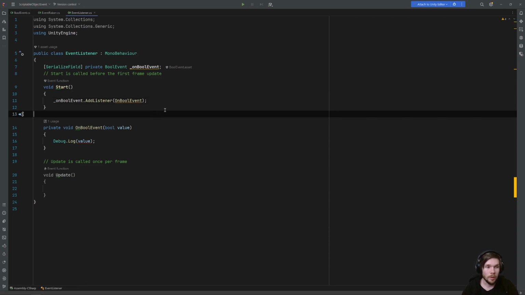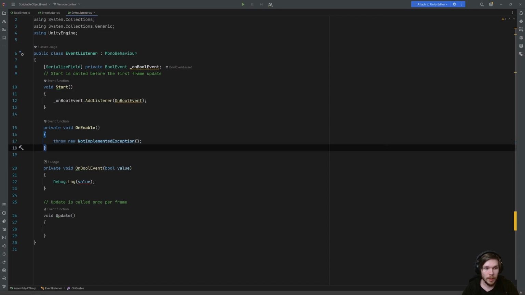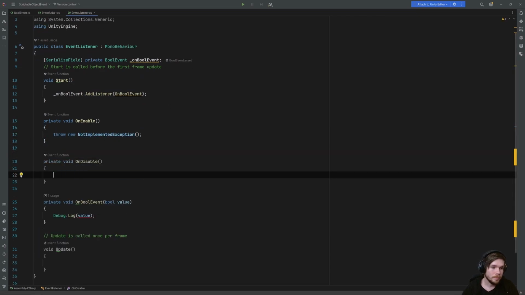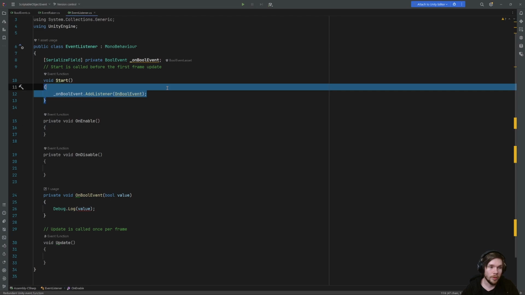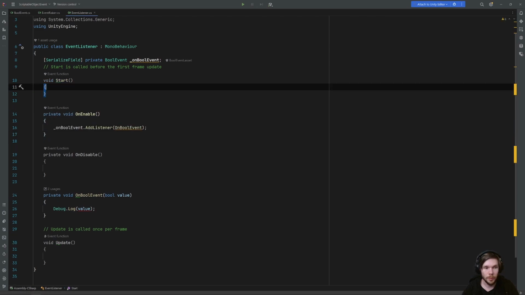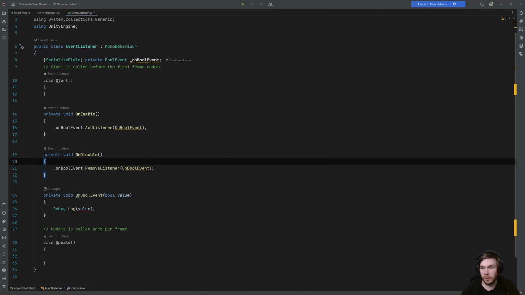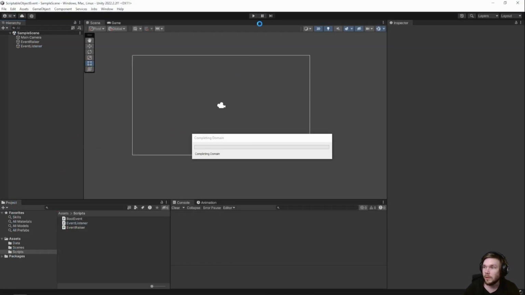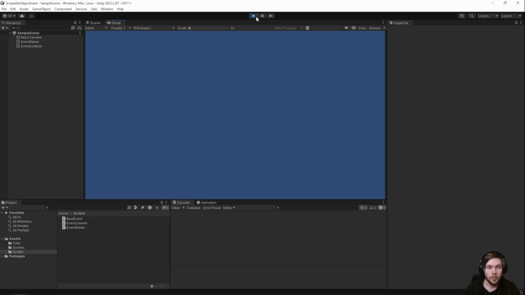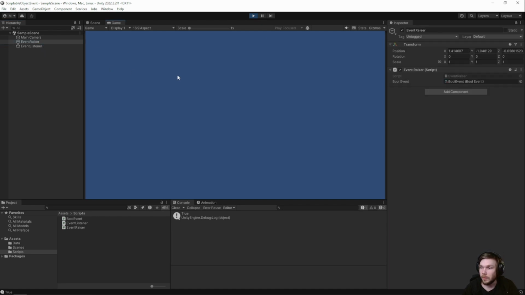So to change this, there are two other methods we can use, which is on enable and on disable. So if we move the add listener to on enable, let's remove it from there, and then on disable, we remove the listener. Now, if we go back into Unity, let it compile, and then we play again, you will see that now it will be disabled. It will remove the listener when we disable the object. Nothing is happening now when I'm pressing space. And we enable it again, and you can see it's showing true.